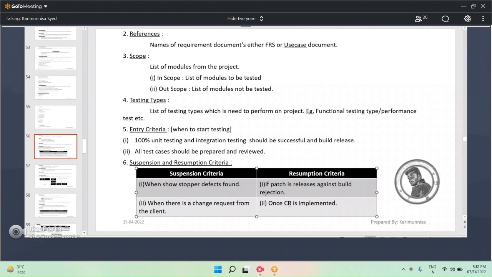Those change requests requested by the client should get implemented. CR here means change request, in resumption criteria. Once the change request gets implemented, then only we can resume, that is, continue our testing. In these two scenarios we are going to suspend and resume our testing.